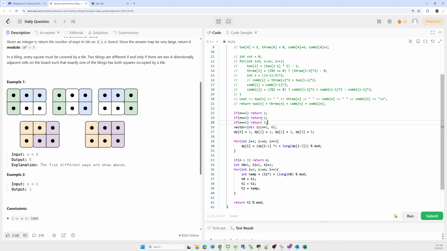If n is 2, then simply we have to return 2, because we can form only these two combinations, one and the second one is this combination. Only these two combinations need to be formed. So we'll return 2. For n equal to 3, we return 5. So how can we calculate 5?